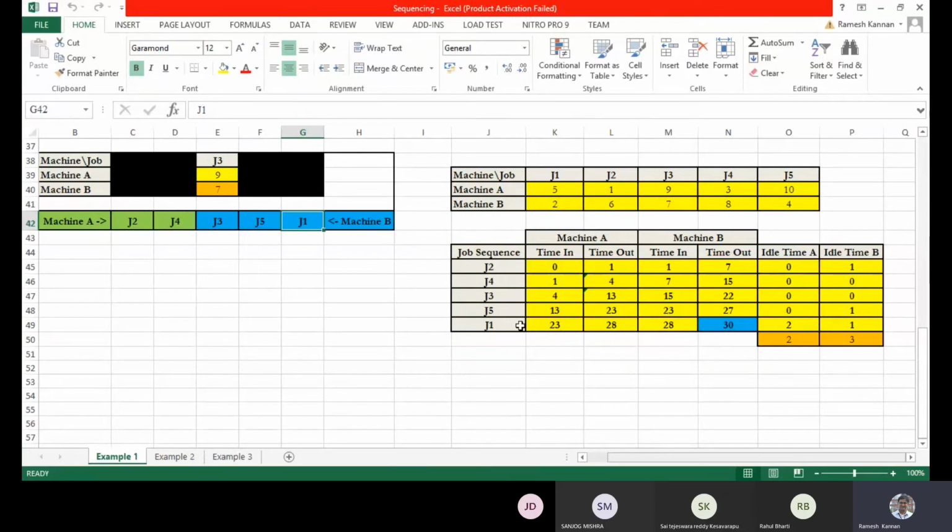And finally 28 is the finishing time of machine A, and 28 will be the incoming time for machine B. Then for J1 it is 2 hours, so 28 plus 2 is 30. This 30 I marked in blue color, which means that 30 is the elapsed time. Very importantly, if a problem asks you to calculate the elapsed time, this is the elapsed time. This 30 hours is the total machining time for both machine A and machine B, the total time in sequence. So the elapsed time is 30.